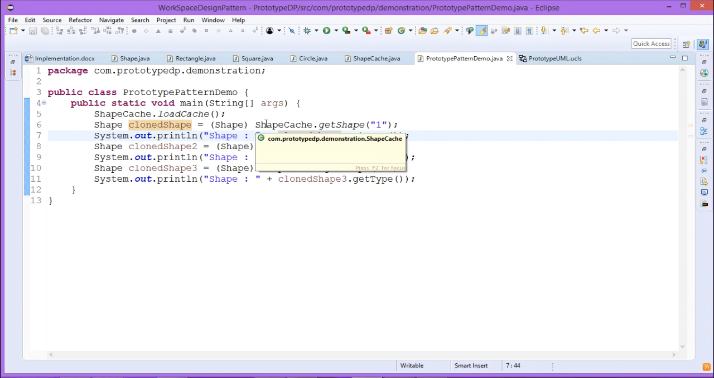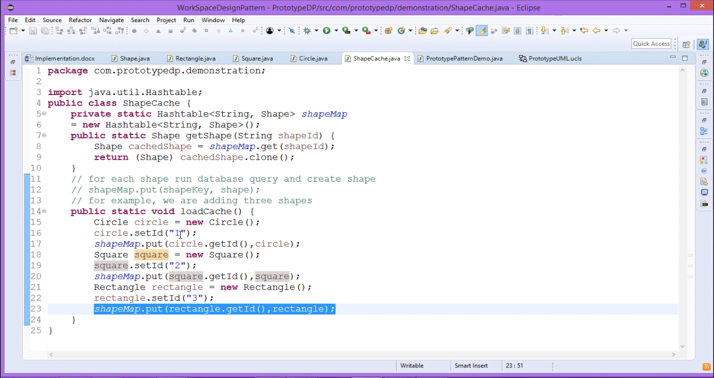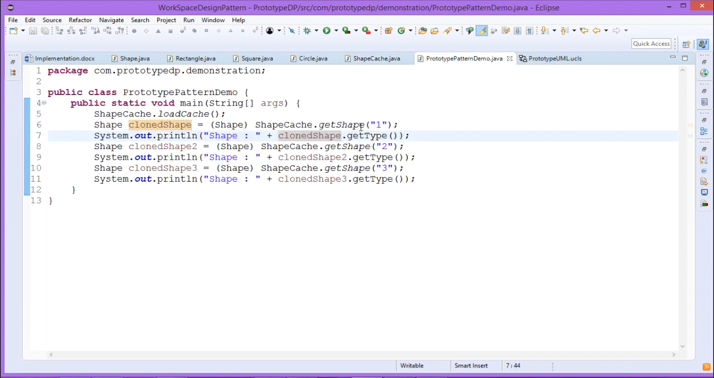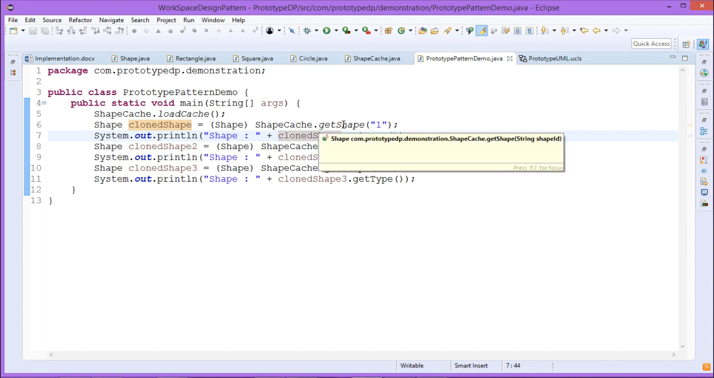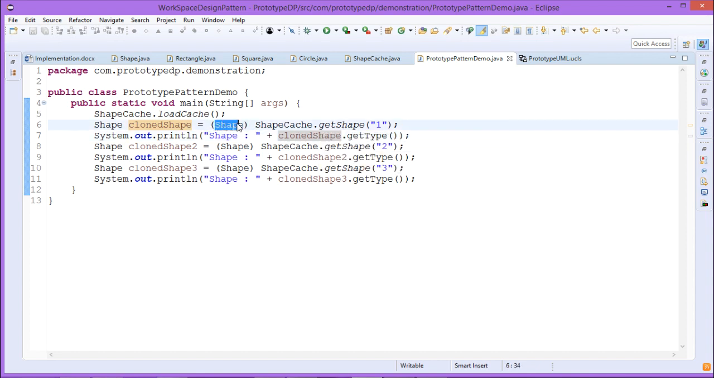Now we are going for the retrieval. We are going for this shape map dot get shape, and we are passing 1. With the 1 ID, this circle class object was added to the shape map. That's why we pass 1 as input parameter. From there it returns the circle class object, and after typecasting it is a shape. We write this as shape dot cloned shape. Here we write the get type.